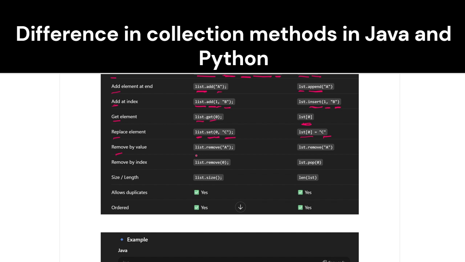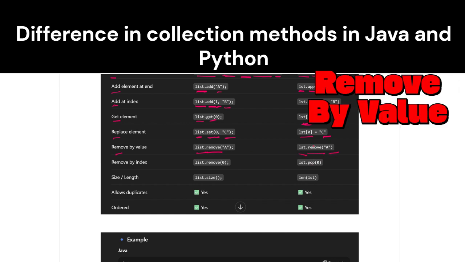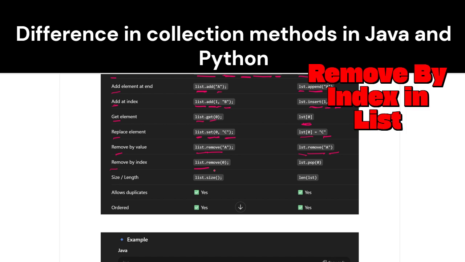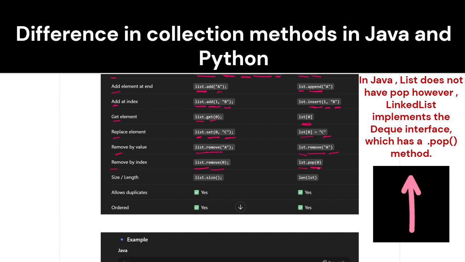Remove by value: list.remove(a). lst.remove(a). So we have the remove method, same in Java and Python. Remove by index, list.remove at that particular index. In Python, it is lst.pop.